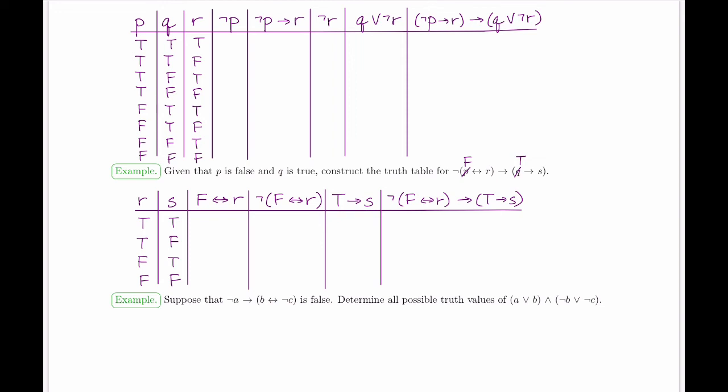All right, let's fill this one out together. Or actually better yet, pause the video, fill it out, and then come back to see how we can do it together. So the first column here, false if and only if R. Remember that the biconditional is like the logical equality. This will be true if the values are the same. So false equals R, so true? No, that's not true. So this is going to be false.